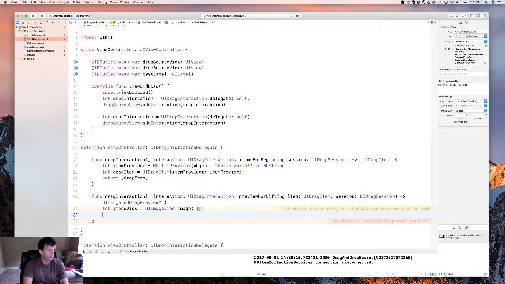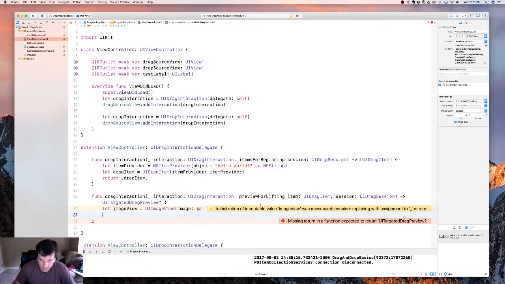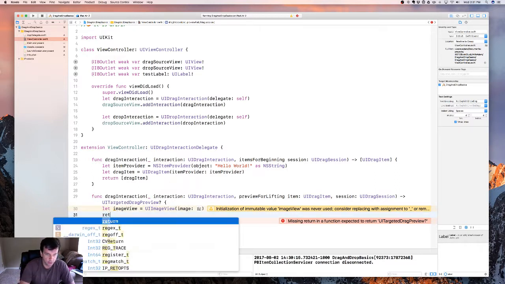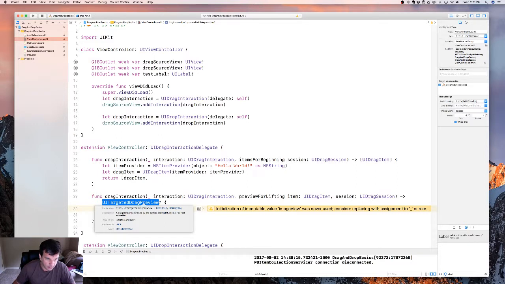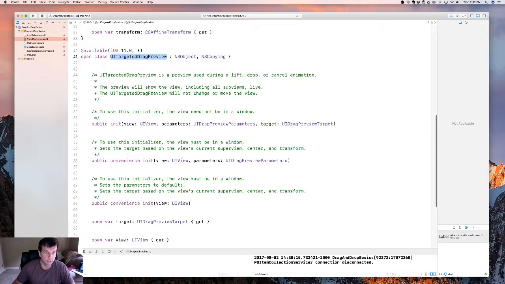Then we need to get a point, so there's two parts. Sorry, I got a little bit ahead of myself there. We're going to be returning a UITargetedDragPreview. So let's check out what that is. A drag item preview used by the system during lift, drop, or cancel. Let's take a little closer look at what's involved with it. We are going to initialize it with a view, a set of parameters, and a target. UIDragPreviewTarget. What is this?